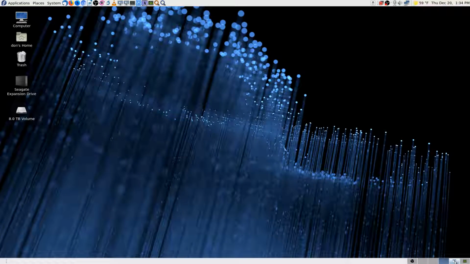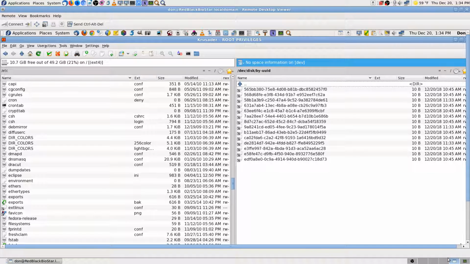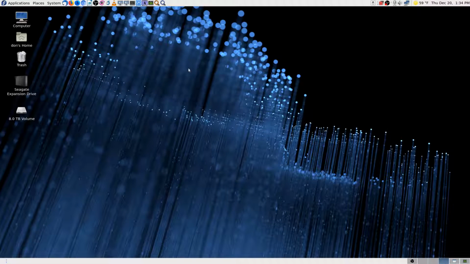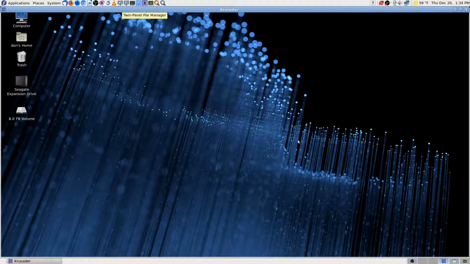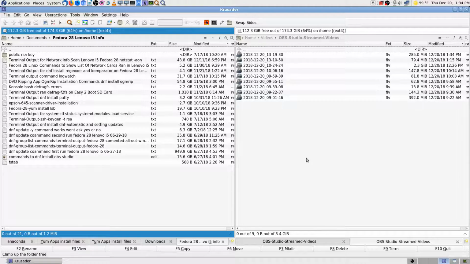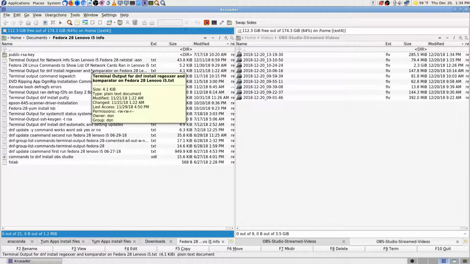Okay, so while it's still mounted, I think I need to copy that into just a text file or something.